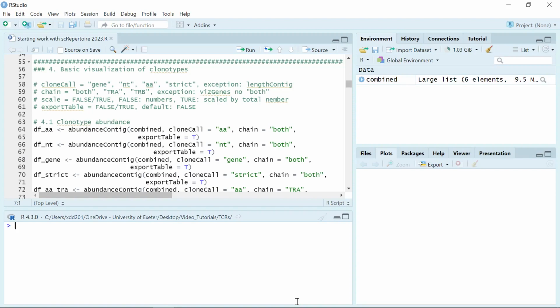In my previous video tutorial, we loaded the demonstration dataset and combined the data. Today I'm going to show you how to perform basic visualization of clonotypes. In this video tutorial, I will show you several functions to visualize clonotypes. There are some general arguments among different functions, so we can introduce those arguments before we run different functions.